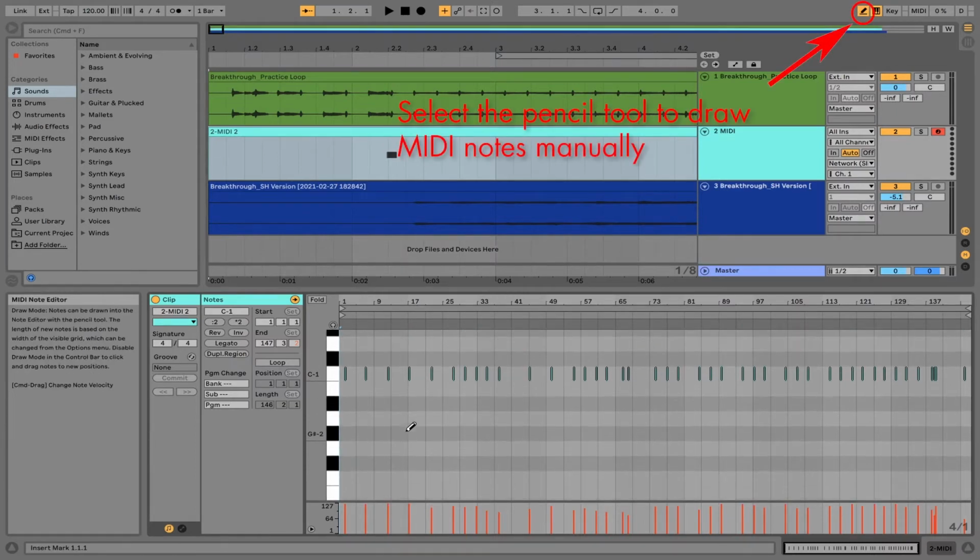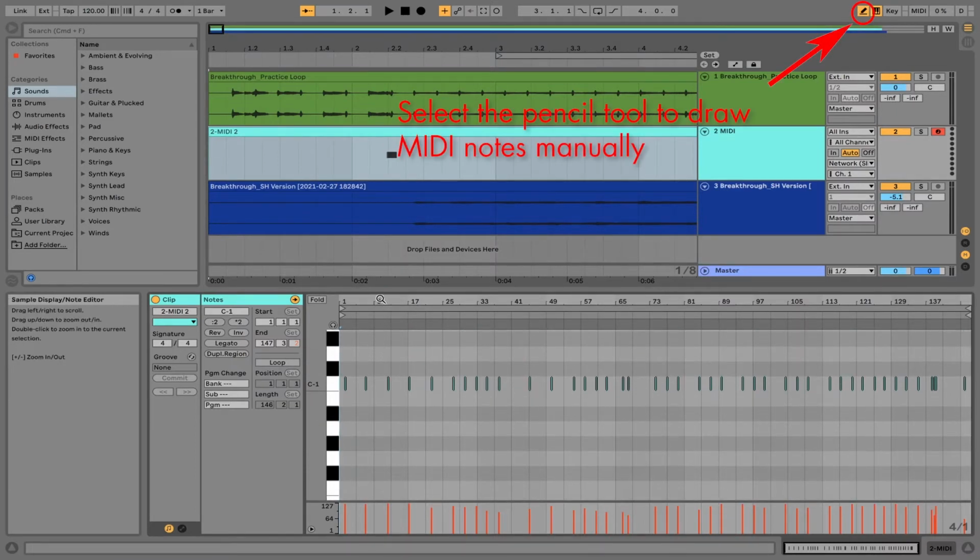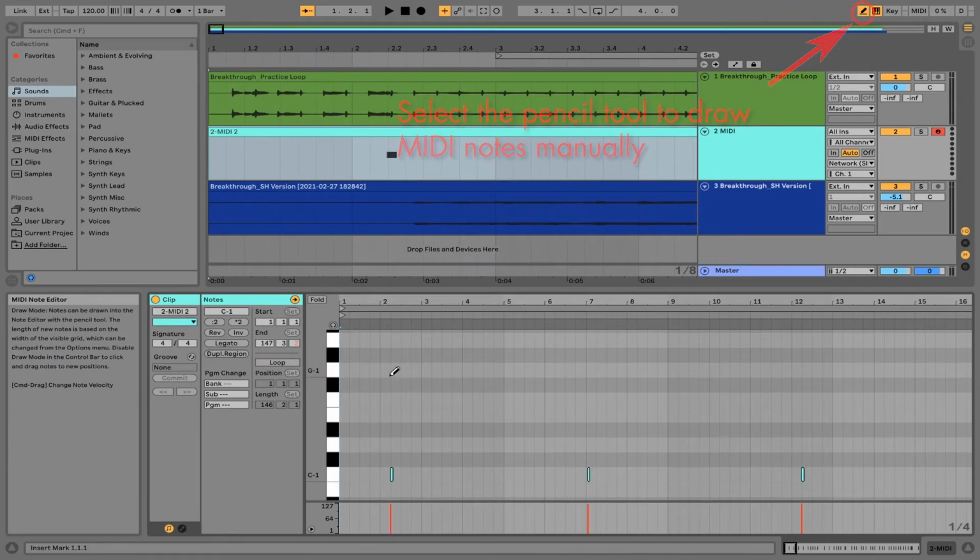The first thing I want to do is zoom in, and right at the beginning, I'm going to draw an F-sharp -1. As you'll recall, F-sharp -1 tells ProPresenter which item to select in the playlist. Right after that, I'm going to draw a G-1. And the G-1 tells ProPresenter to select a specific slide.